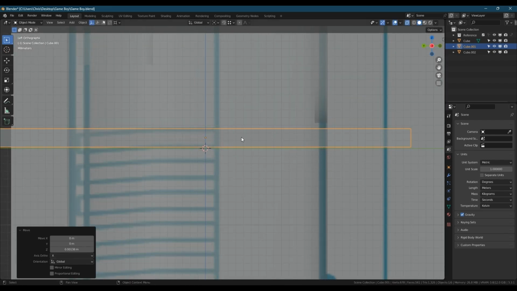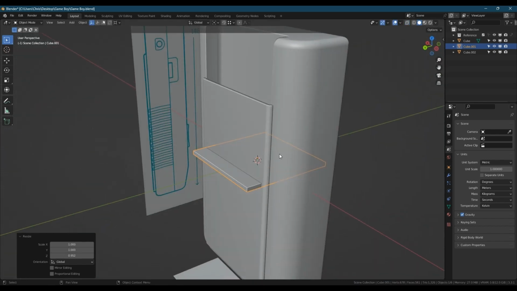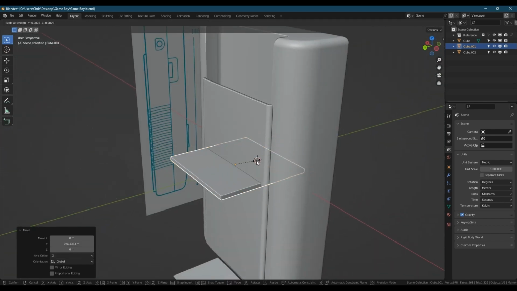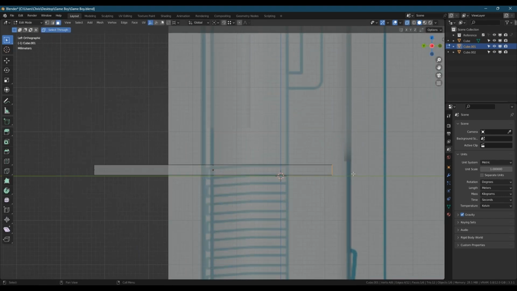Next we're going to make these grooves on the back. They look a lot more difficult than they actually are. I've pulled up some photographic reference of these just so I can see them more clearly.